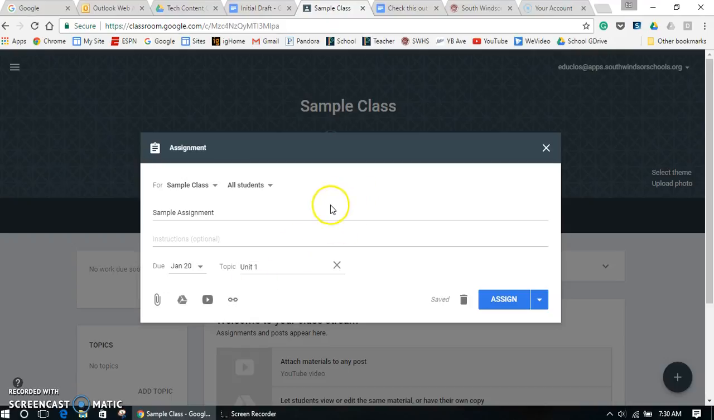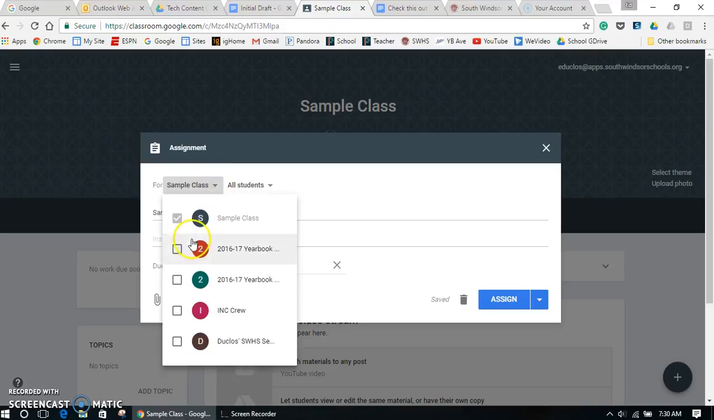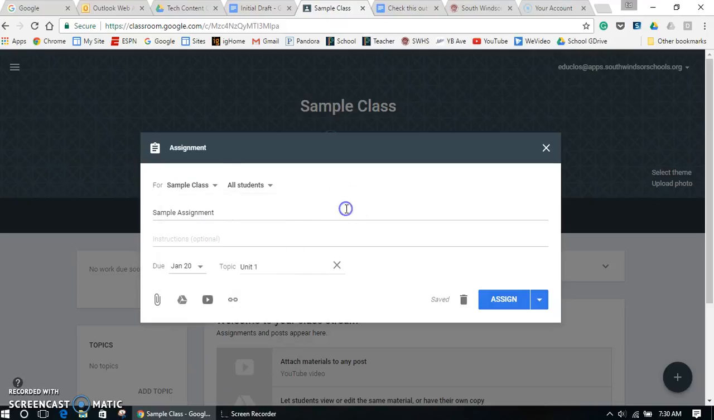If you take a look up top, let's say I have multiple sections. Well, I don't have to keep creating an individual assignment for each class. I can come to the drop down and it has all my current classes, and I can just check the ones that I want it to go to as well. And then they'll receive the exact same assignment.